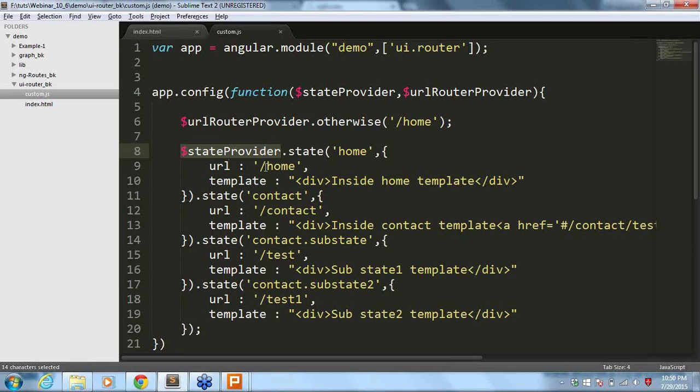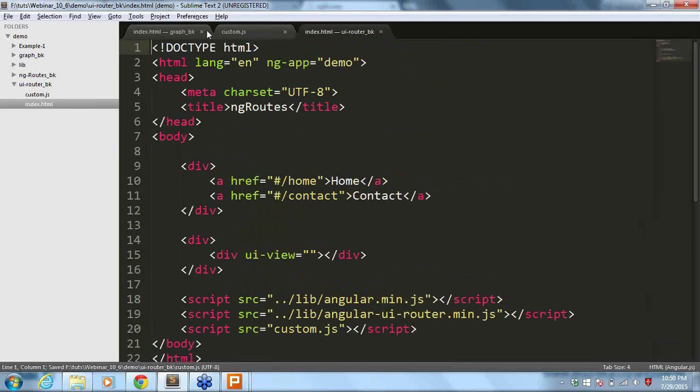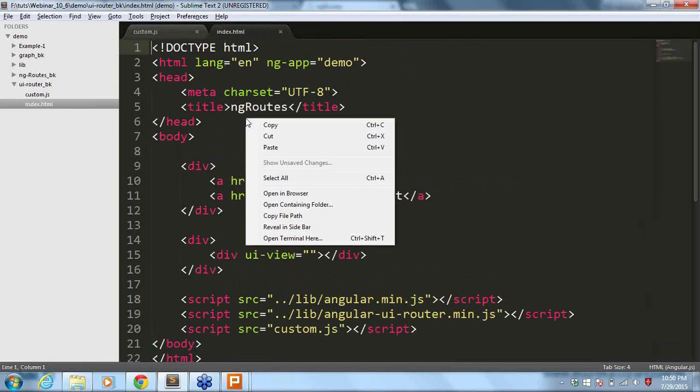Using this $stateProvider, we configure this application. If my URL becomes /home, load this template; /contact, load this, like that. So instead of seeing it right here, let's see it in the browser. Let me open it in the browser. Now you can see I'm going to delete this /home. Whenever I delete this /home, automatically it comes back.